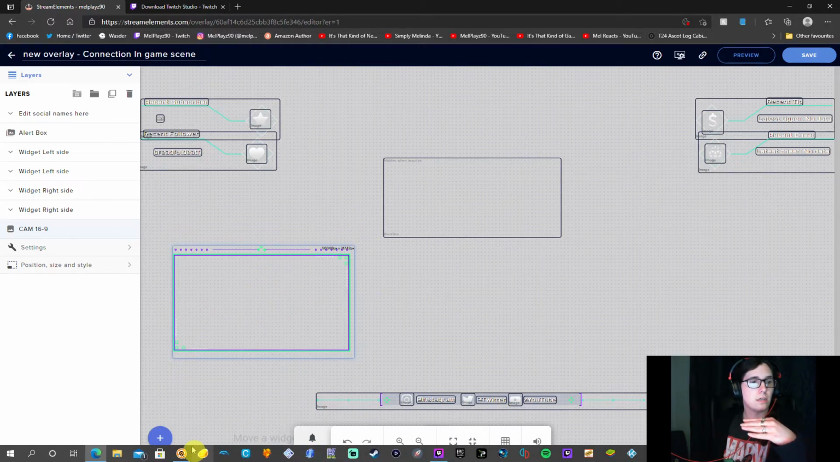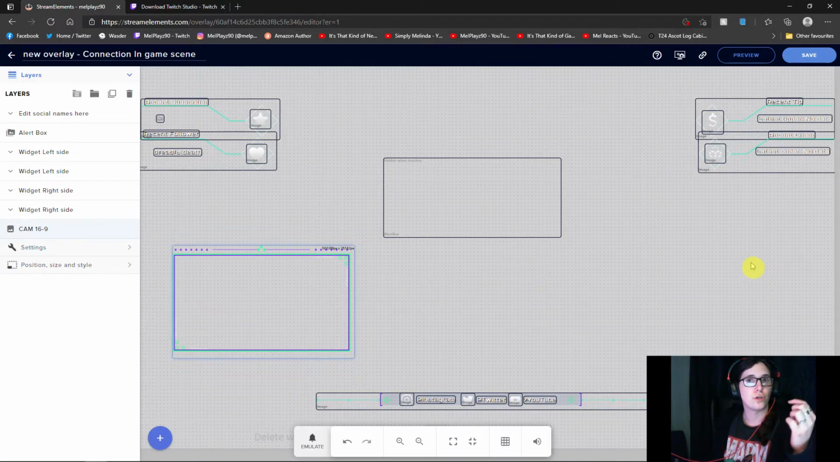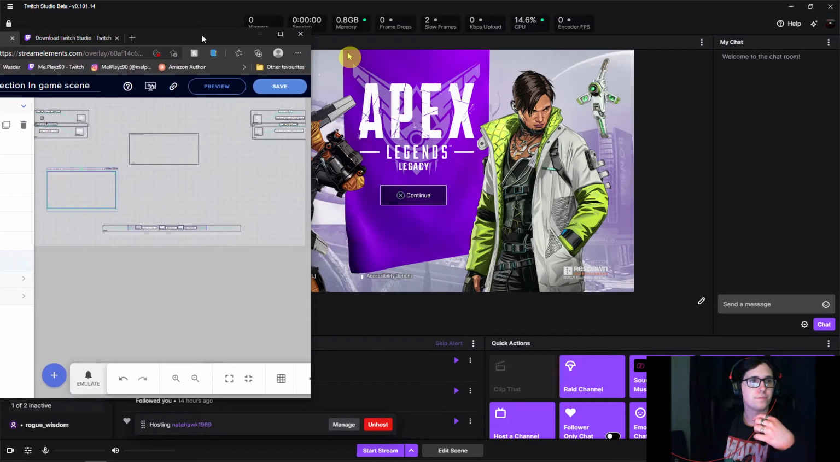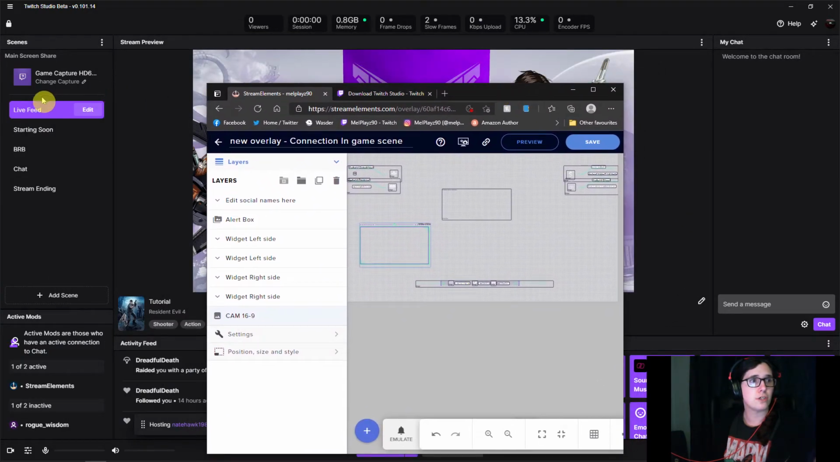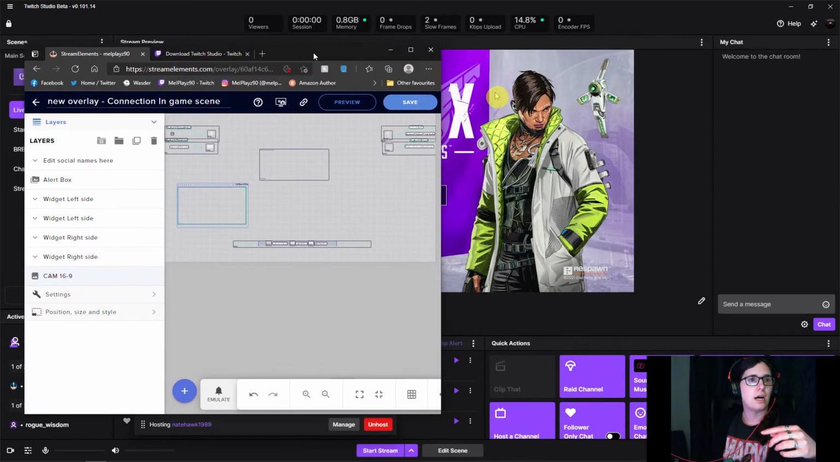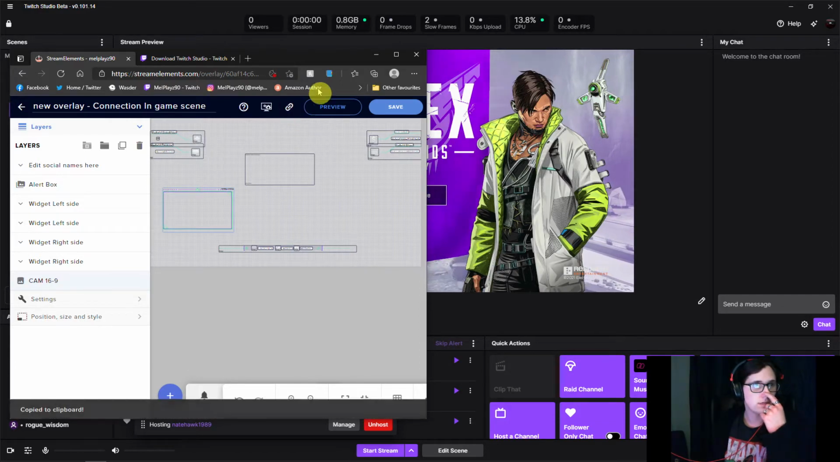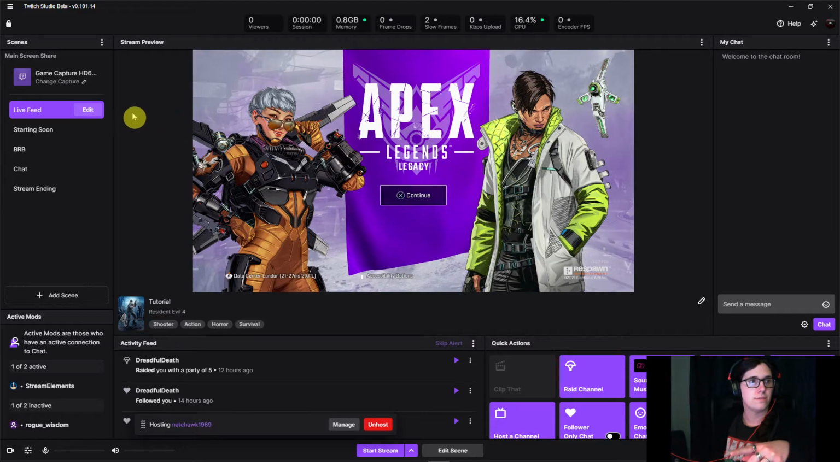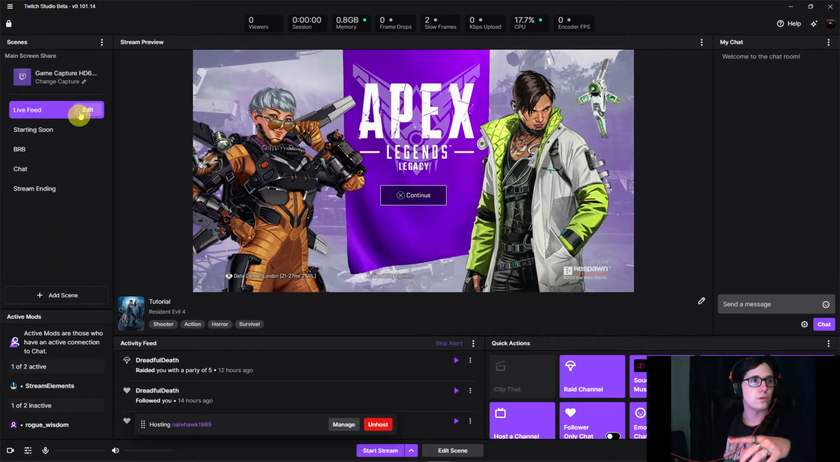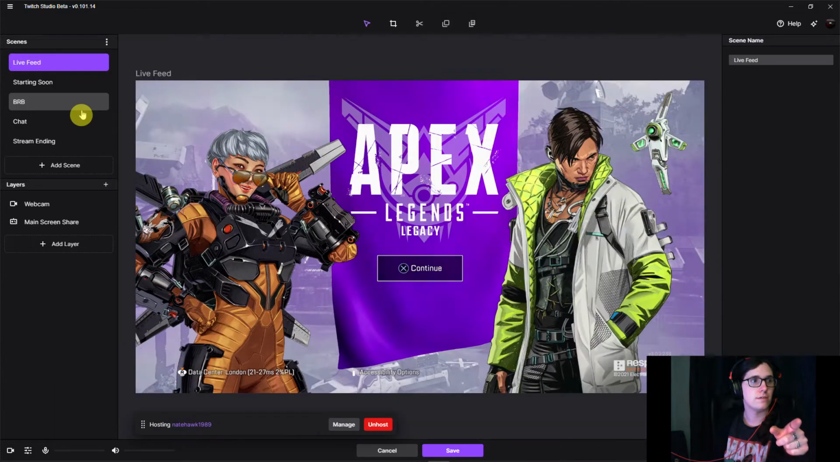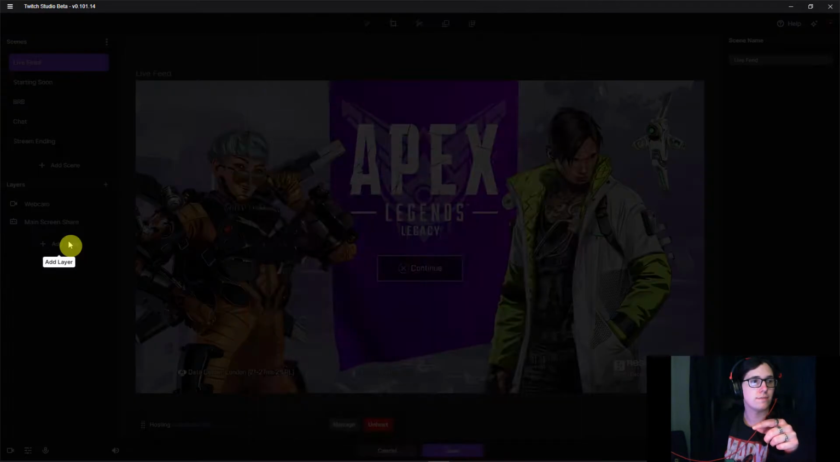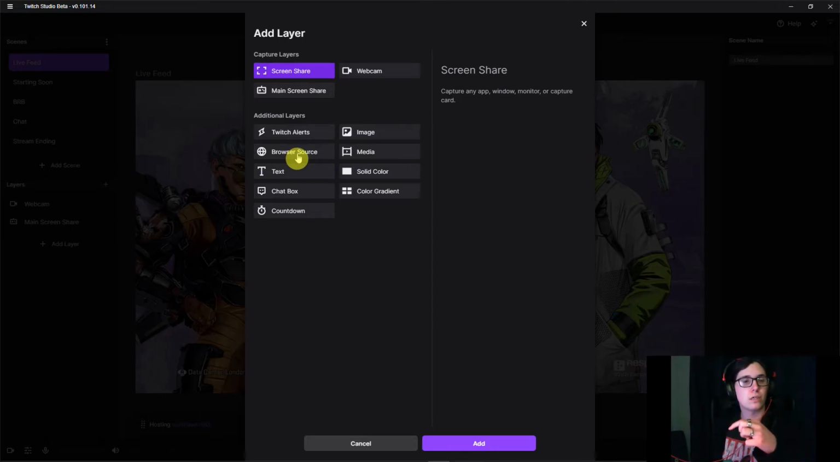Because this is attached to your Twitch Studio Beta, you'll have an emulate button here. So this is how it works. So we're in our live feed now. Make sure you're in your live feed on Twitch. And what we're going to do is copy the overlay link up here. We're going to go back into Twitch Studio Beta, then click edit in live feed, scroll down to add layer, and click on browser source.